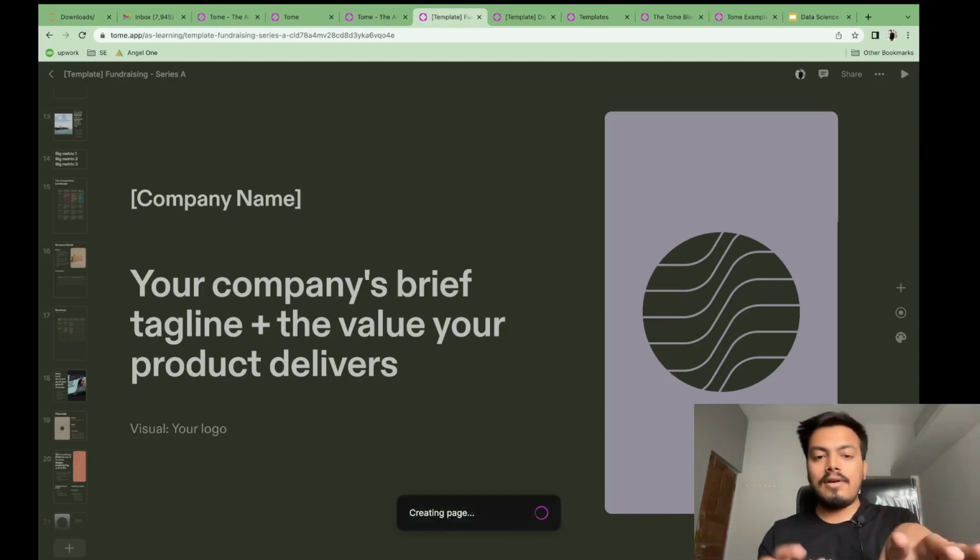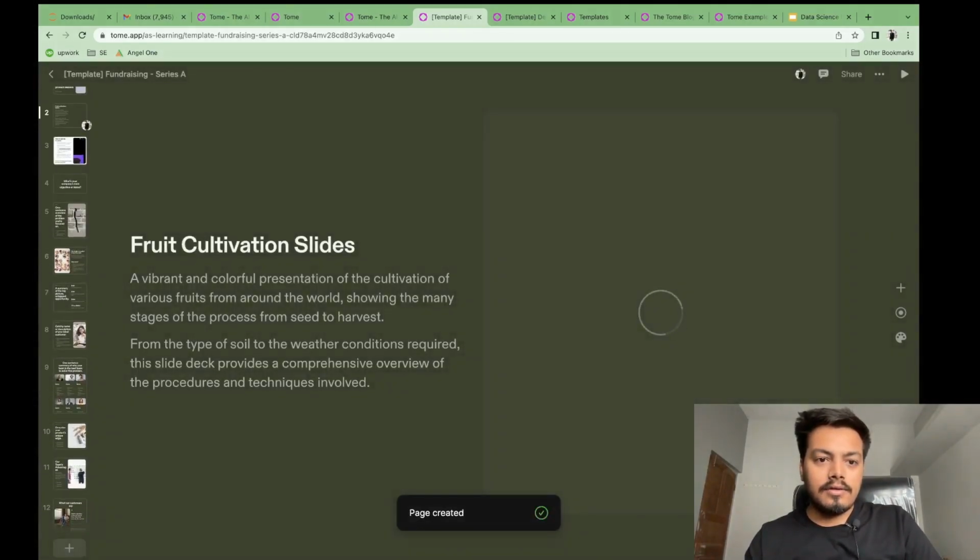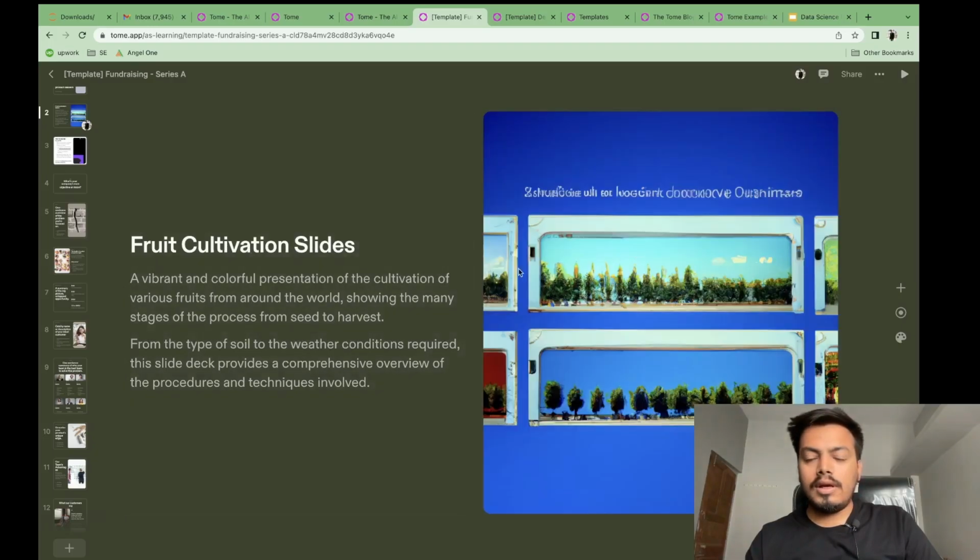Now see, I just gave it a text prompt and it is creating slides for me. Okay, yeah, so this is how my created slides are. Wait a second, the image is coming from the DALL-E API. Okay, so yeah, this is what the image is. This image is not so good, but at least it captured the feeling of fruit cultivation.